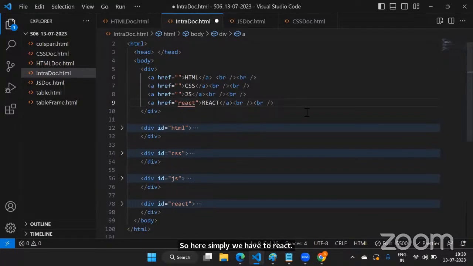And we have to start with the hash value. If you're starting with the hash, it means on click of this particular link, you have to navigate to a different section in the same page. If you are adding hash, it indicates that we are doing intra navigation. If you don't add hash, it means you are doing inter navigation. So if you want to implement intra navigation, then we have to add hash, after that the ID value. So this entire thing represents the ID value of that particular section.